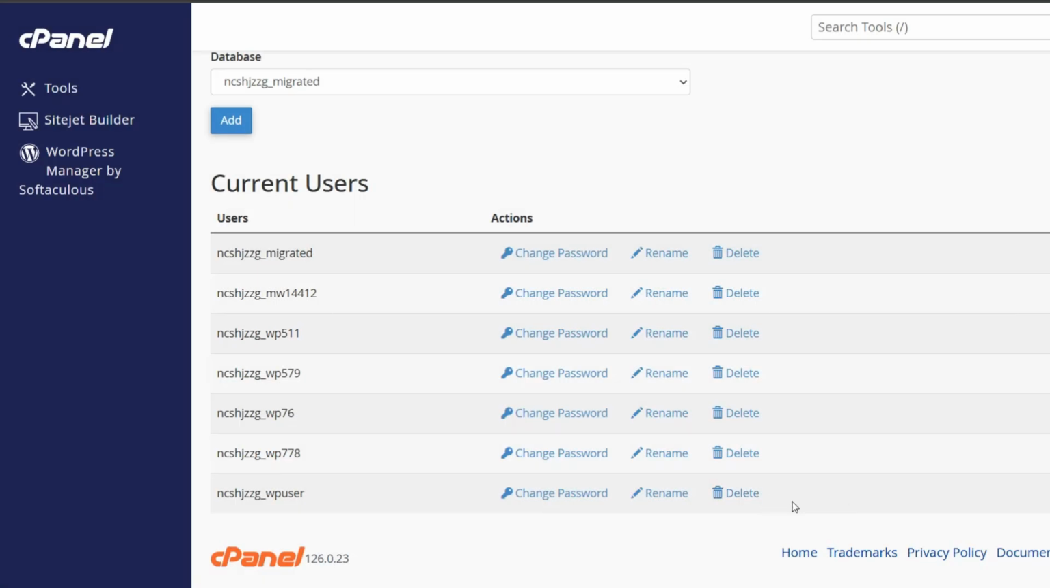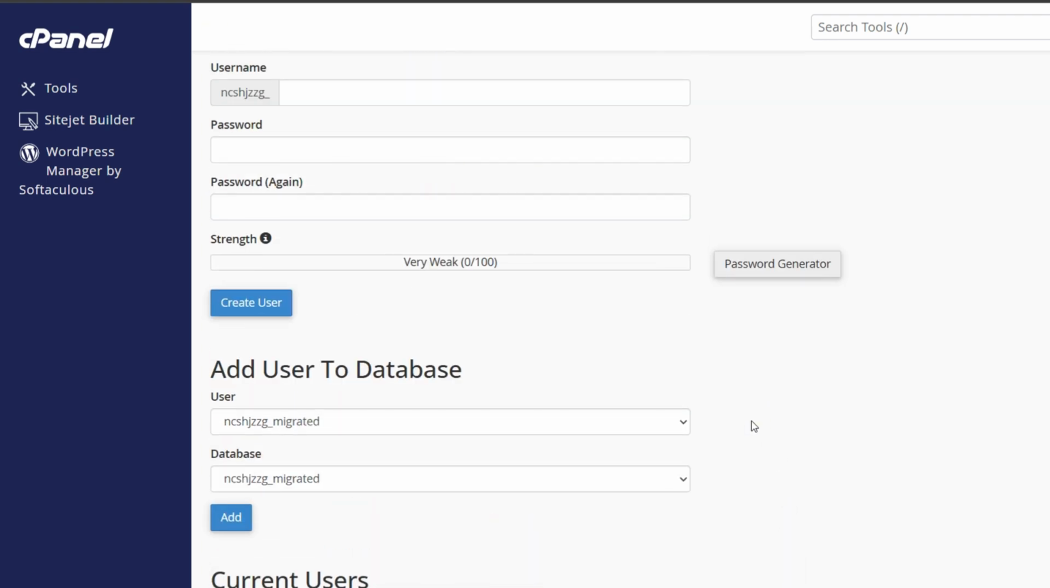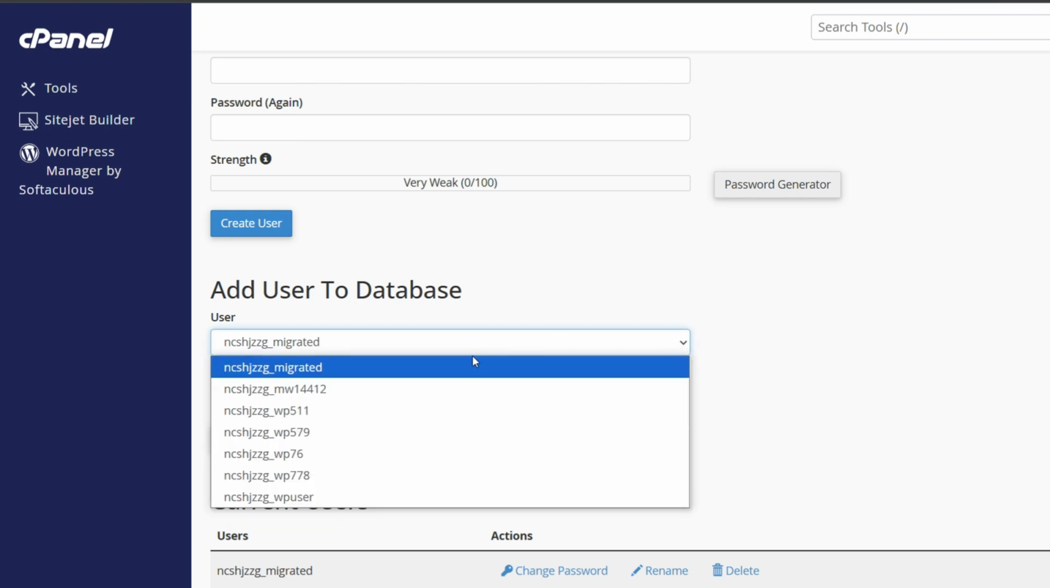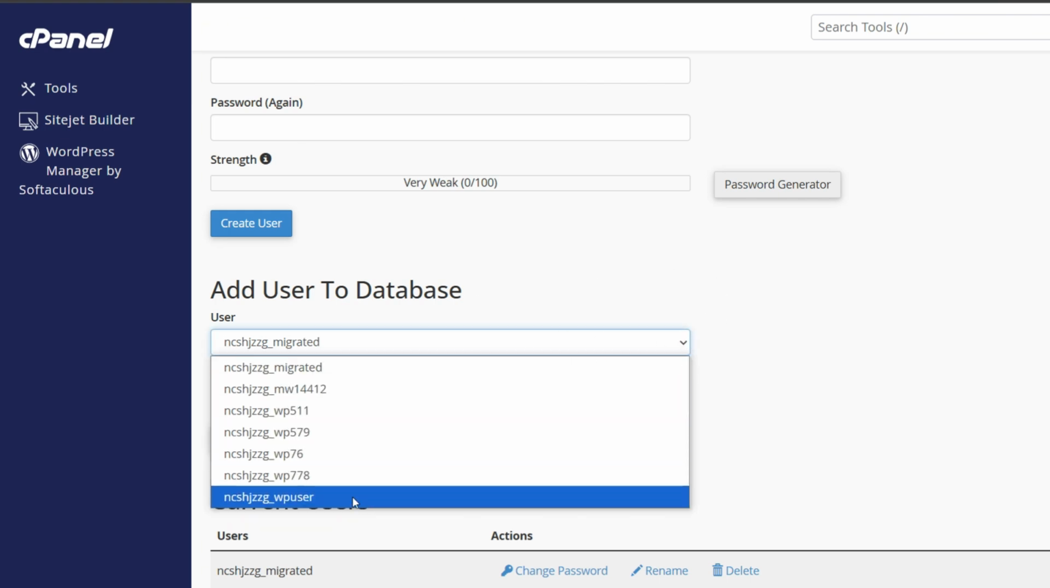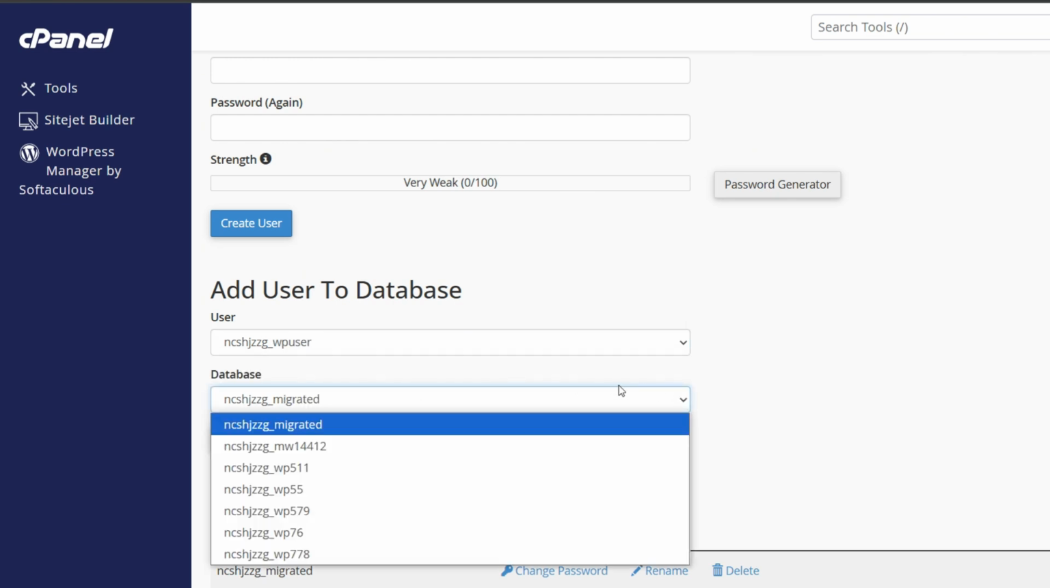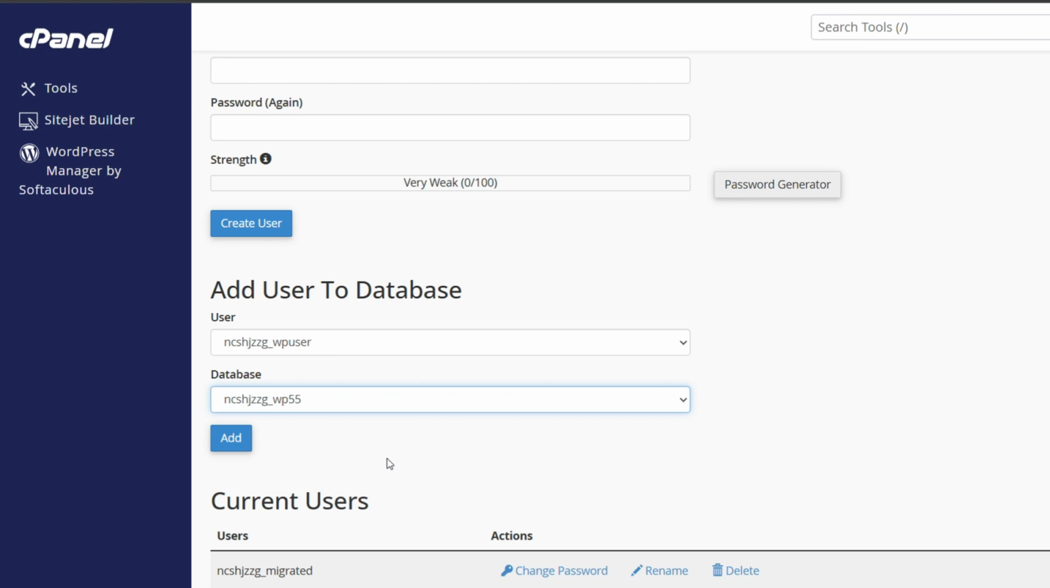Now we have created the database and the user. Let's connect them. Scroll up to the Add User to Database section. Choose our user, WP user, and our database WP55, and click Add button.